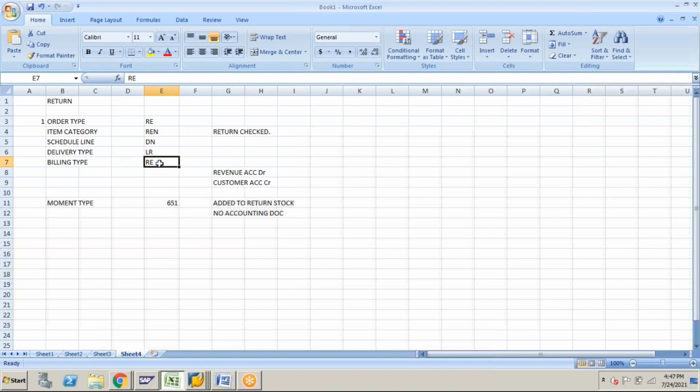Whenever you create a returns invoice, there is an accounting entry in the system. The accounting entry is very important in interviews also. So at the time of the returns invoice, what is the accounting entry? The accounting entry is revenue account debit, customer account credit. This is the accounting entry.